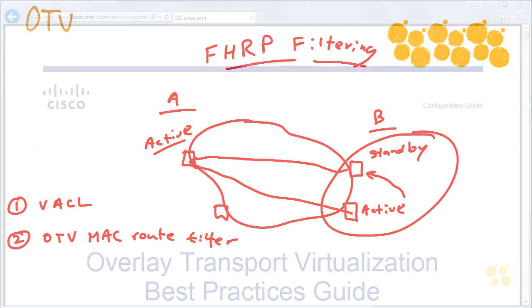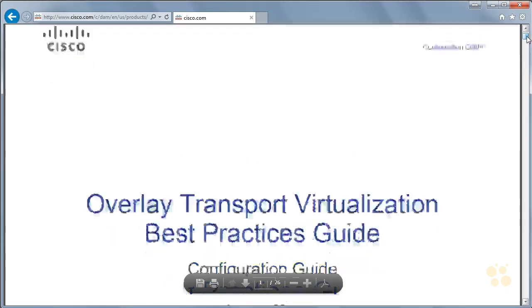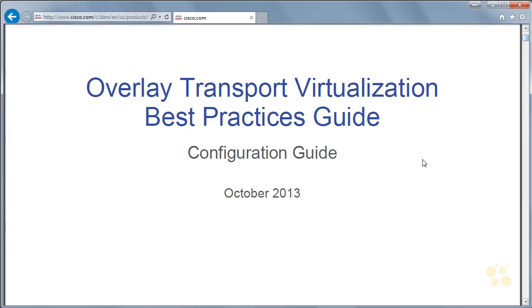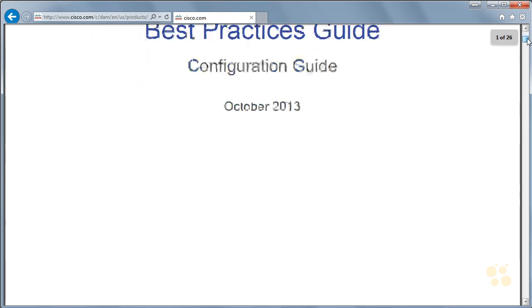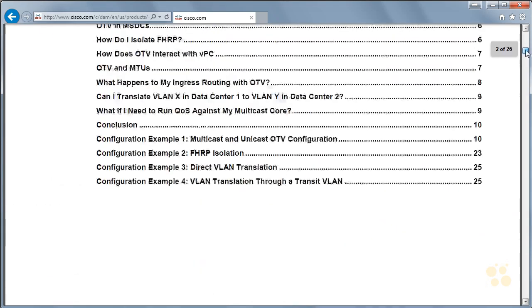redundancy filtering. So as a bonus here, I'm going to include in the Nugget Lab files a presentation for you called Overlay Transport Virtualization Best Practices Guide. This is from Cisco. You're going to absolutely love reading this cover to cover. And if you look down on slide number 23, you'll see there's a full-blown configuration example for you of the first hop redundancy protocol isolation that I discussed.